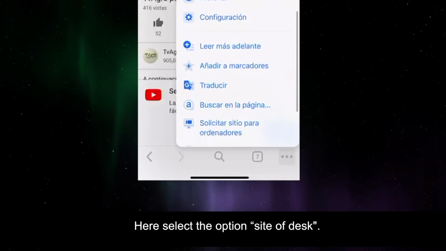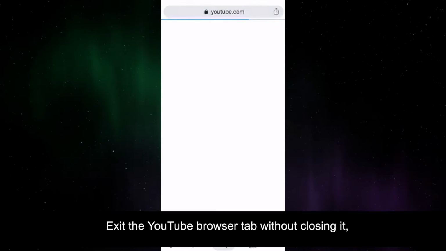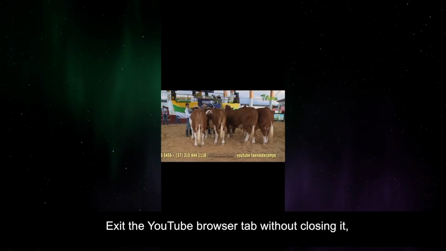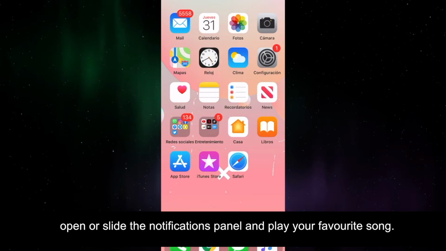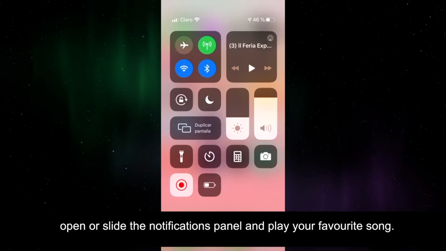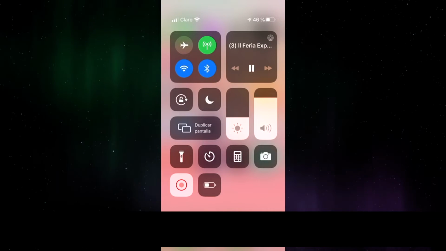Here, select the option Site of Desk. Exit the YouTube browser tab without closing it. Open or slide the notifications panel and play your favorite song.